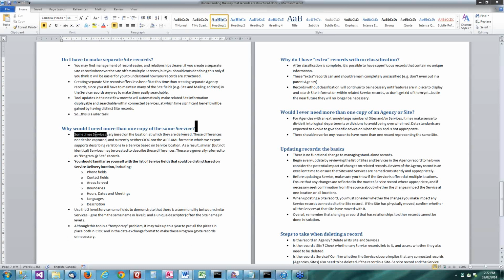Now we come to one of the most tricky situations, which is why do I need more than one copy of the same service? I have licensed child care programs offered, 10 of them offered by the same agency. Can I make one service record called Licensed Child Care Center, or do I need to have multiple different service records? And the answer is unclear.